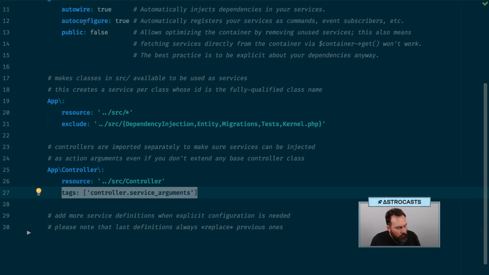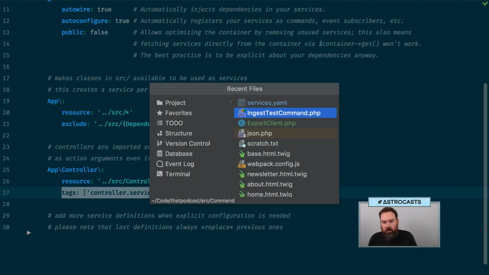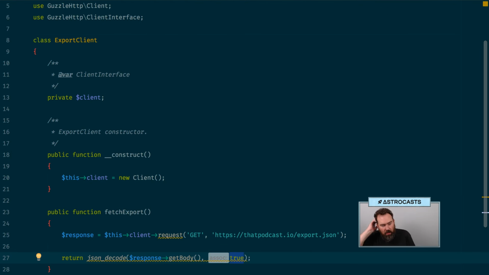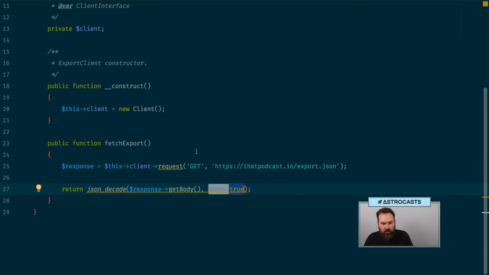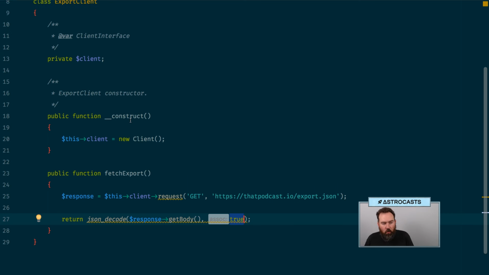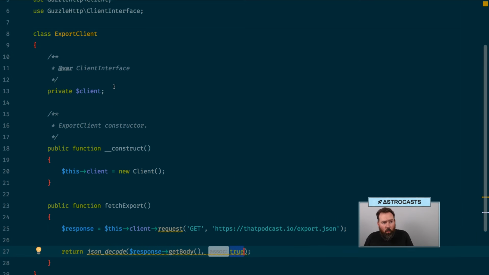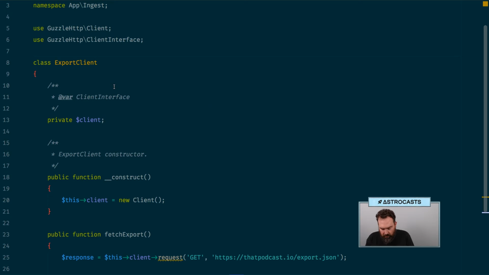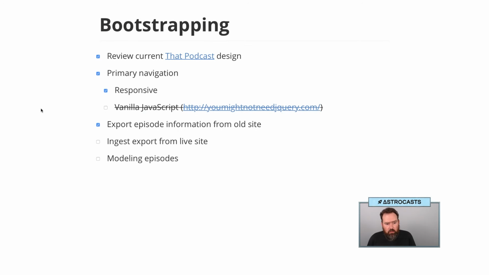But if we get there, that's going to be pretty far from now. So let's go back to our export client. So we have the JSON decode. This is pretty much done. I'm going to say that we don't need to do a whole lot else with this. What I'm going to do next then is start modeling the episodes. Like what do we want to do to actually store the episodes?